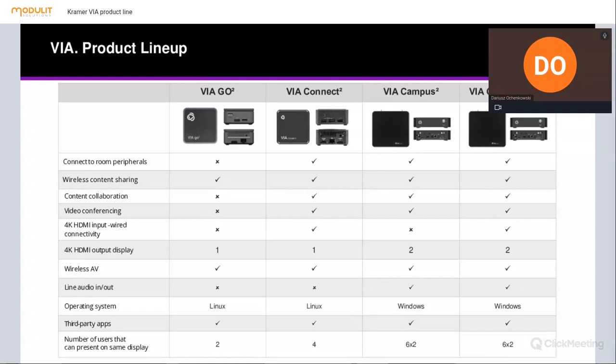What's next? What are the differences in the VIA family? The number of the users that we can present at one time. So as you see, Go, it's 2 users at the same time. So the display which VIA is connected to will split by 2, and on both sides you can see one screen.